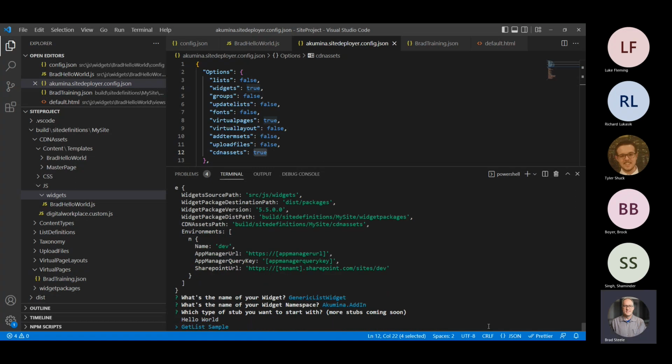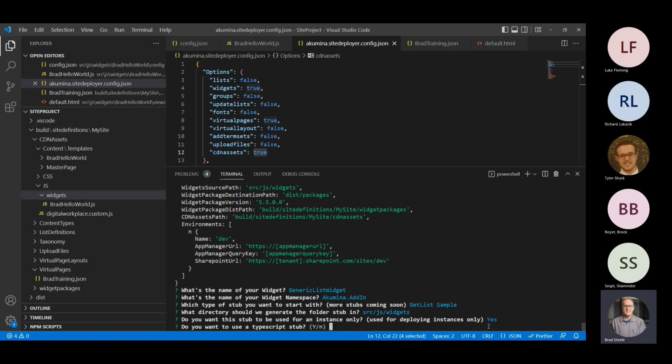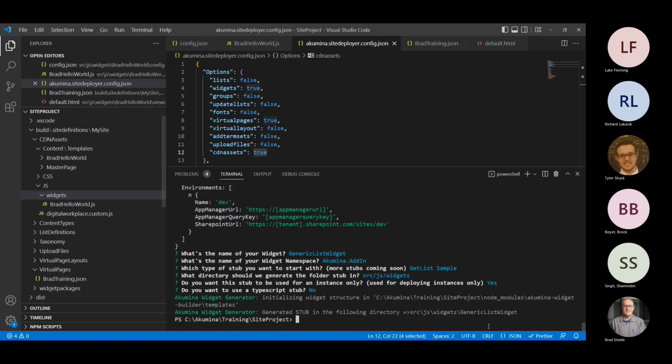We're building an instance of that widget. It doesn't matter which stub I choose here. Doesn't matter where the source is because we're going to get rid of it. Do you want this stub to be used for an instance only? In this case, we say yes. And it doesn't matter if we say TypeScript or not. So generic list widget is the name. Akumina.addIn is the namespace. This doesn't matter. This doesn't matter. This should be yes, and this doesn't matter.